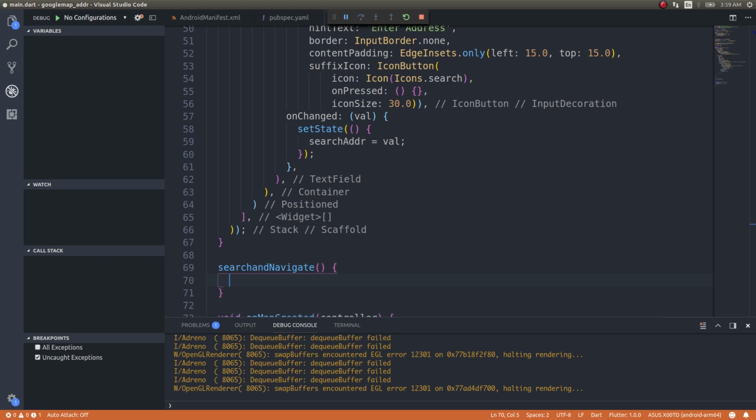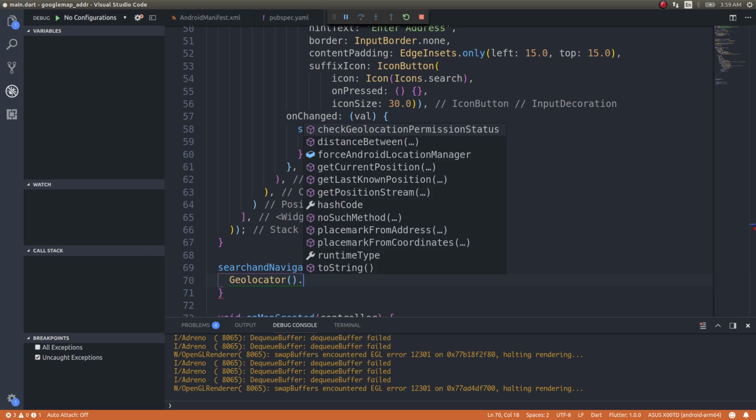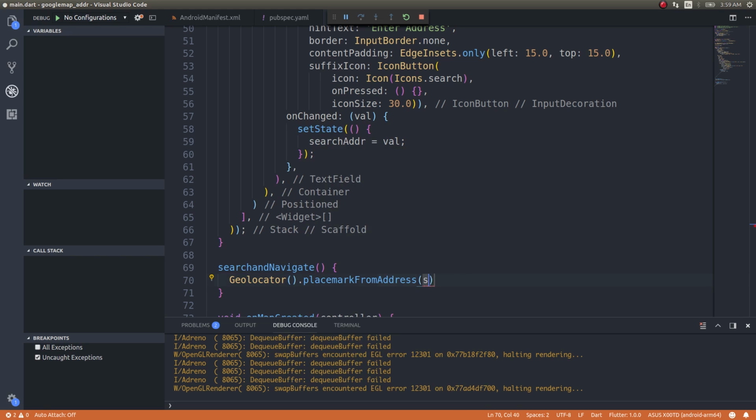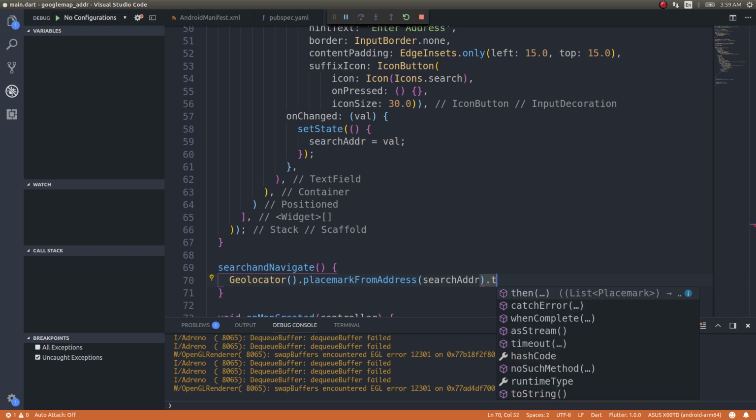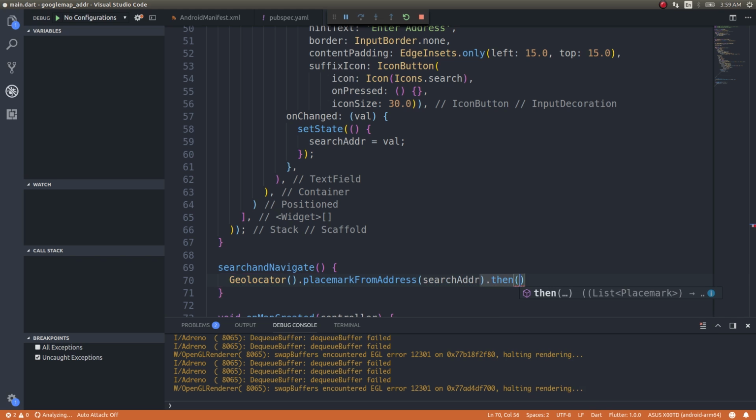And inside this function, all we need to do is reverse geocode that entered address, right? So geolocator dot place mark from address. Here there is a function called place mark from address, right? So here I'll add the search address, the address that we gave, dot then we'll get a result. This result will be a list of place marks.